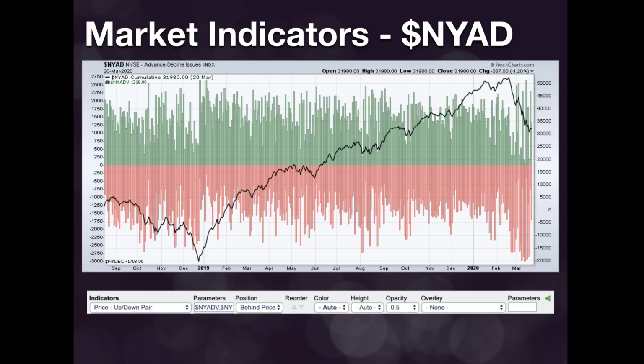So one thing I can do, and I did this just to show you a fun little overlay, is to compare the noisiness of the advancers and the decliners with the smoothness, if you will, of the advance decline line, the accumulated line. And so what I've done here is I've added an indicator called price, up-down pair.